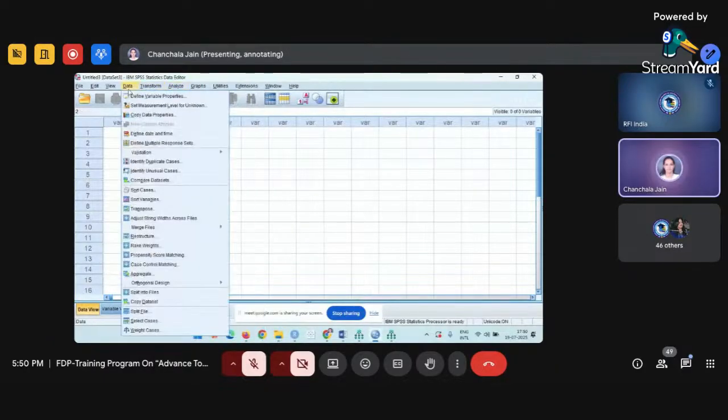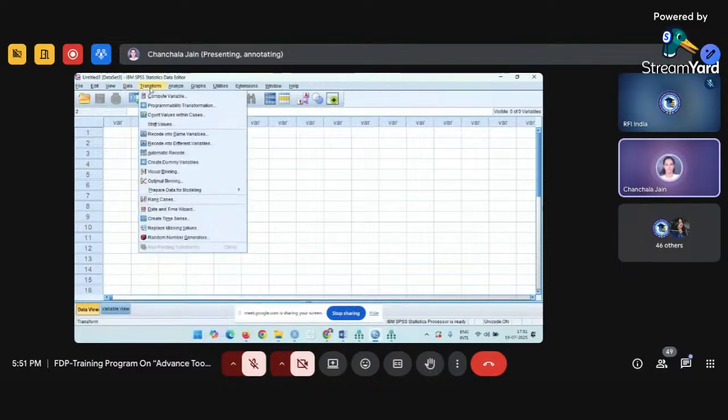So according to your need, if you want to perform certain kinds of tasks on your data, like sorting cases, sorting variables, or transposing something, these kinds of tasks can be performed using the Data menu. If you want to transform your data, change the look of your data, or change the type of a particular variable, those things can be performed using the Transform menu.